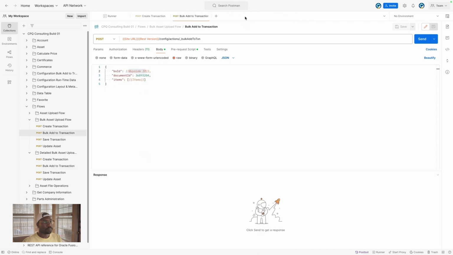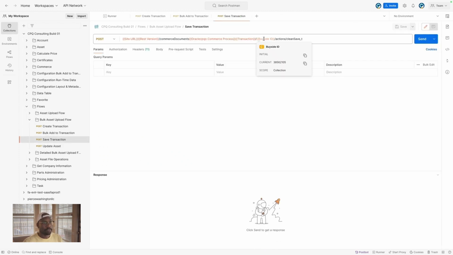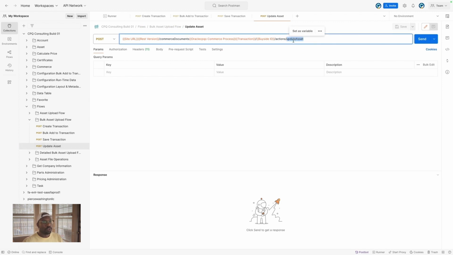Okay. Enough of that. After we run this API and it's successful, we're going to save the transaction. Again, we're going to reference the buy side ID. That's quite simple. And then we're going to trigger the update asset action. Now, I don't know if you know this, but most commerce actions, at least the modify commerce actions, you can trigger them from the API just by using actions/ then the action variable name. Okay, so that's what I'm doing here. You won't find this in documentation, but you can do it. And that is essentially what we are doing.